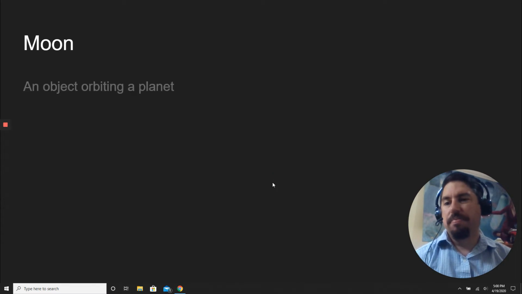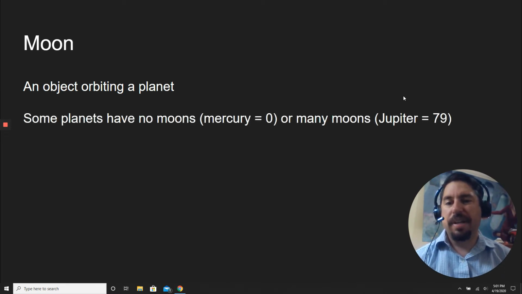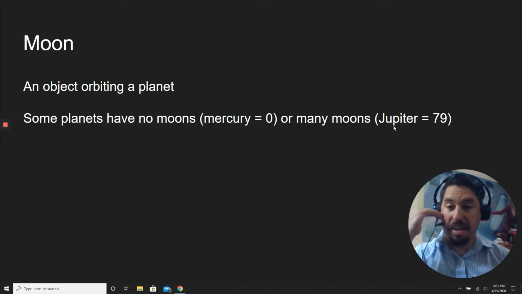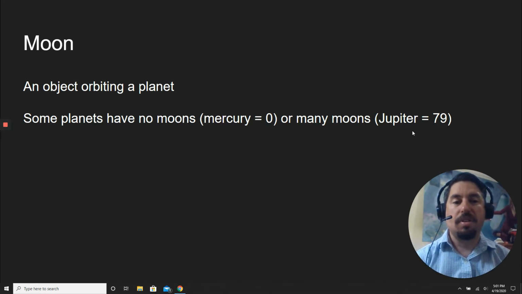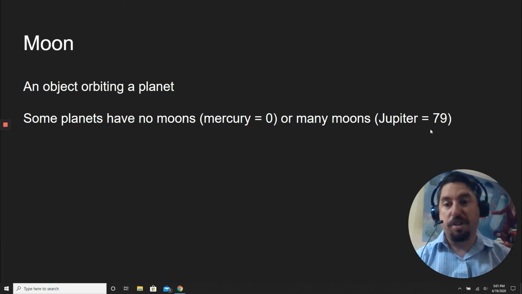A moon. A moon is an object orbiting a planet. It doesn't have the strict criteria that a planet has orbiting a star, but a moon can just be orbiting a planet. Some planets have no moons, like Mercury. Some planets have many moons, like Jupiter has 79, and that's not by any means an upward limit. Planets can have more moons than 79. 79 is the most in our solar system. So Jupiter has the most of the planets orbiting our sun.